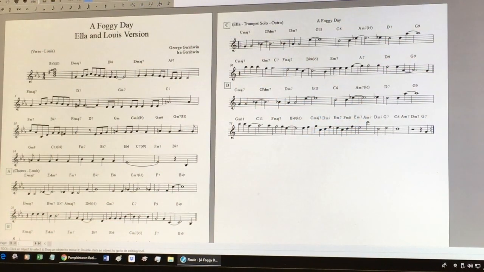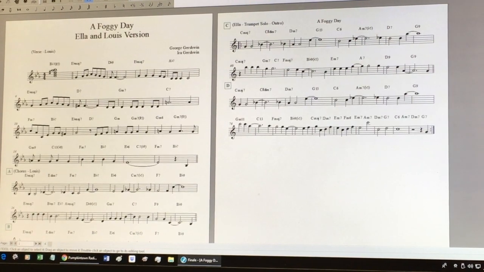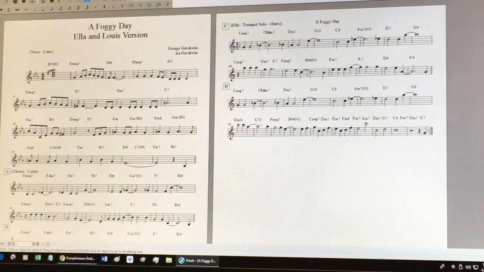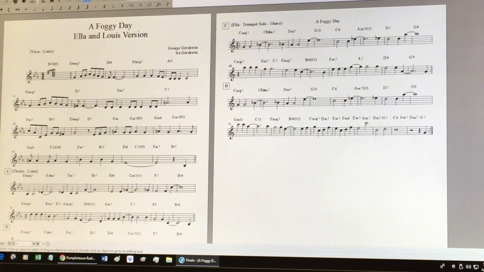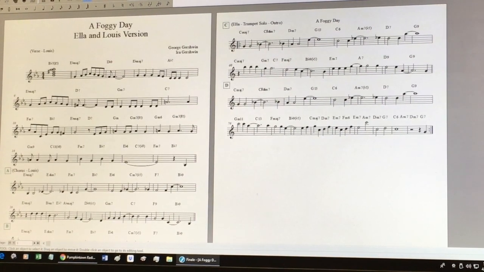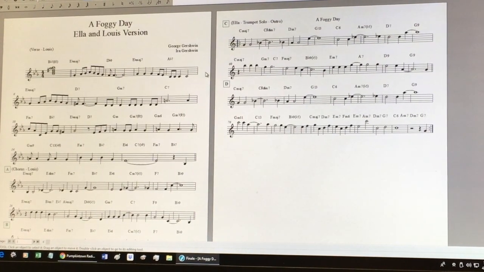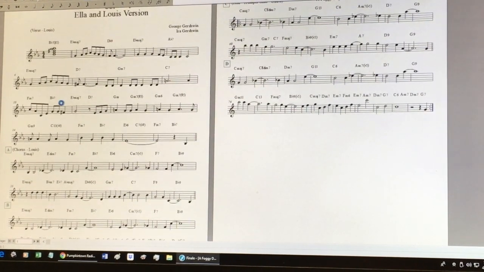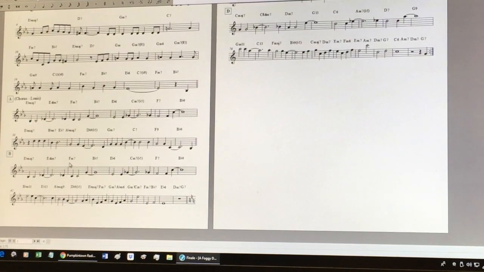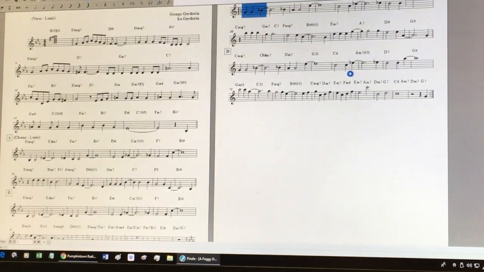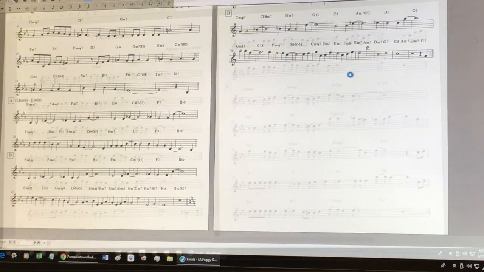Okay, here's another example. Foggy Day, Ella and Louie version. I love all their music, and I find that many of the kids that come into jazz combo class listen to those versions, and so this is really cool. Louie sings the verse and then plays the song in E flat, and then they transpose to key of C, and so Finale allows me to do this really easily.